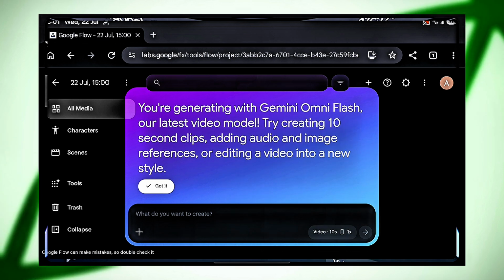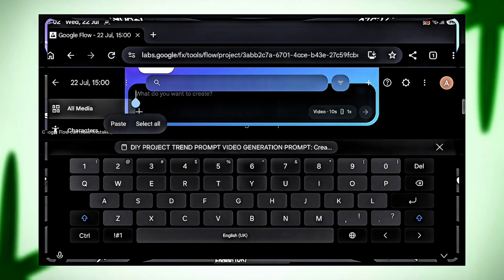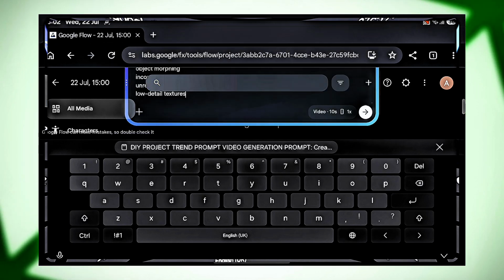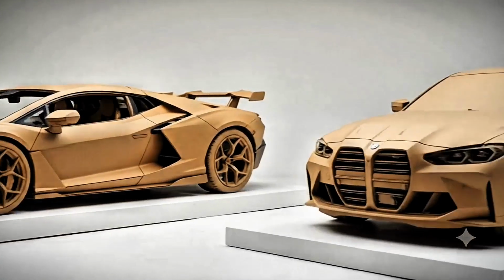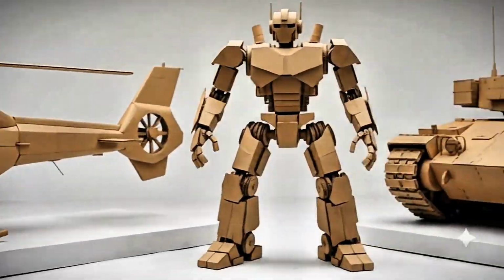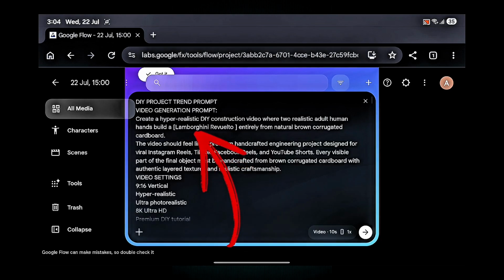Now, simply paste the secret master prompt into the prompt box. Here's what makes this prompt so powerful. You can generate almost anything you can imagine. Just replace the object placeholder with whatever you want. A Lamborghini, a BMW, a truck, an excavator, a helicopter, a robot, a tank, a construction vehicle, or just about anything else. For this example, I'm going to build a Lamborghini Revuelto.